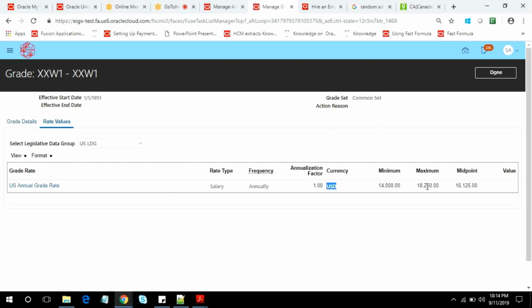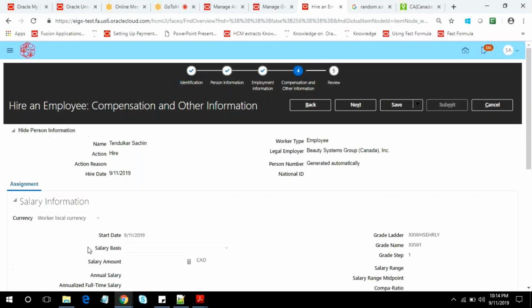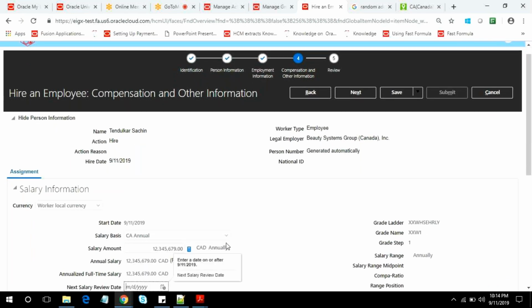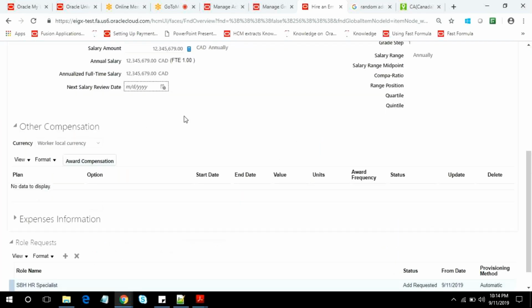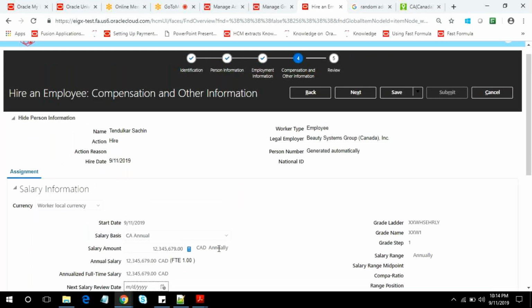Now I'm hiring the employee and I'm trying to give some amount. The salary basis is annual. Let me give some employee. When I had given this, it has taken the amount like this. Since my annualization factor is 1, annually, the full time equivalent will be 1, since the annualization factor is 1 itself.